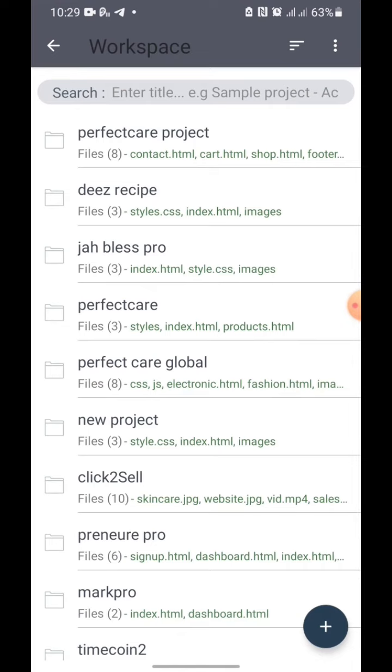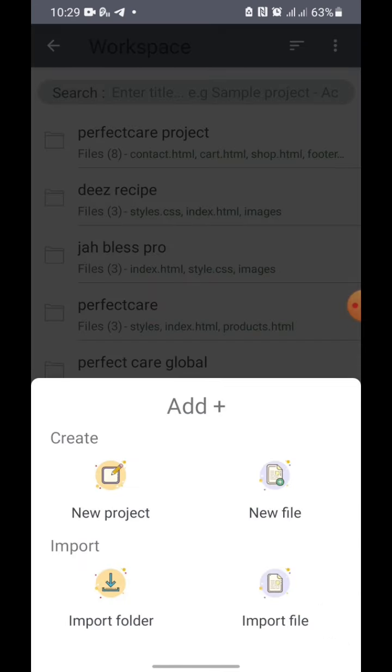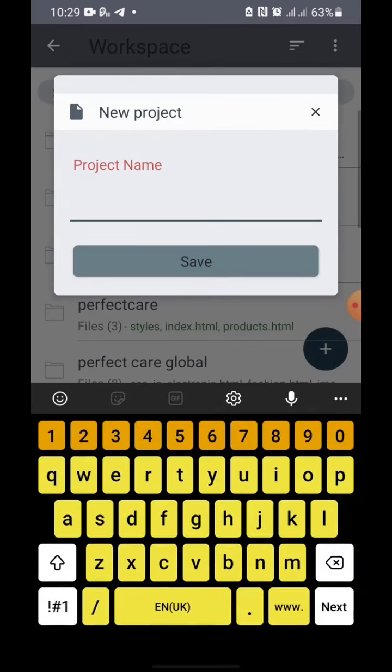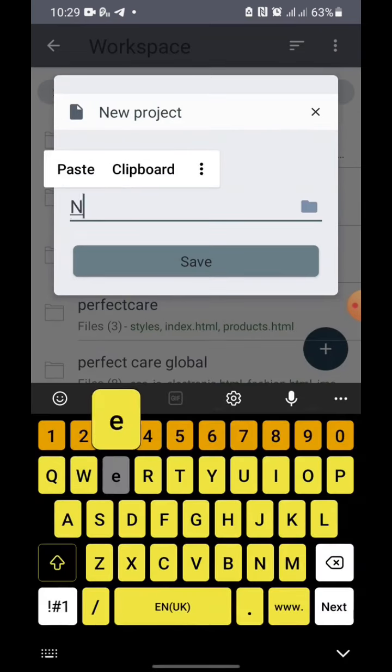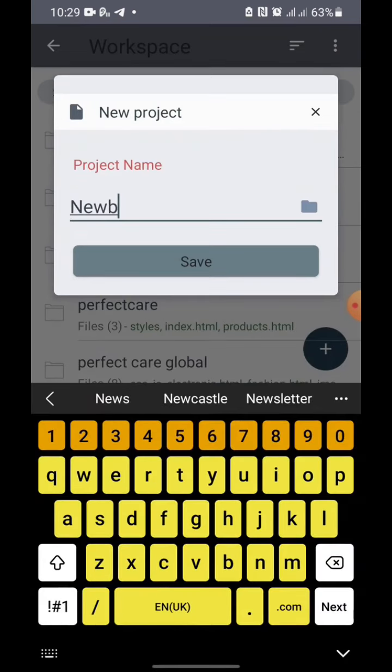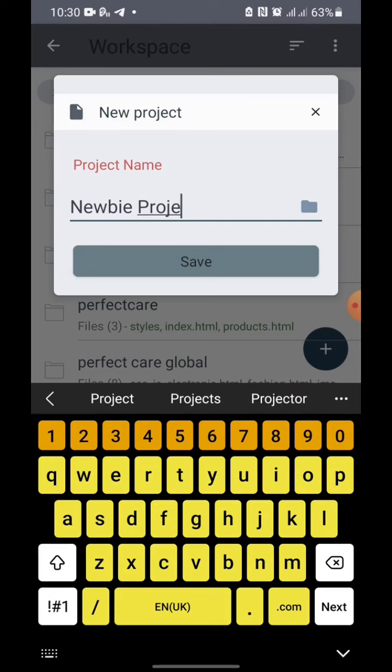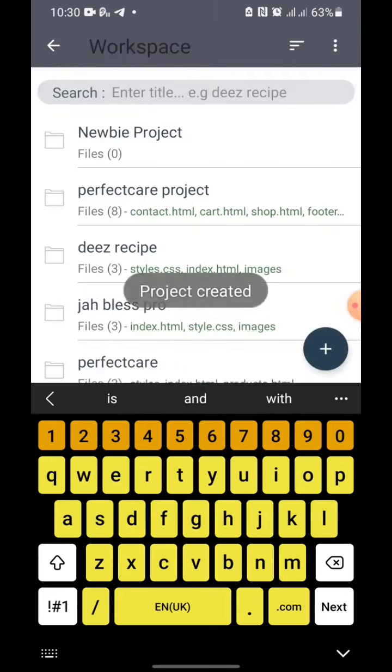You need to create a folder where we'll be working. So let's create a new folder. Let me call it newbie, or you can call it newbie projects. So let's create this.